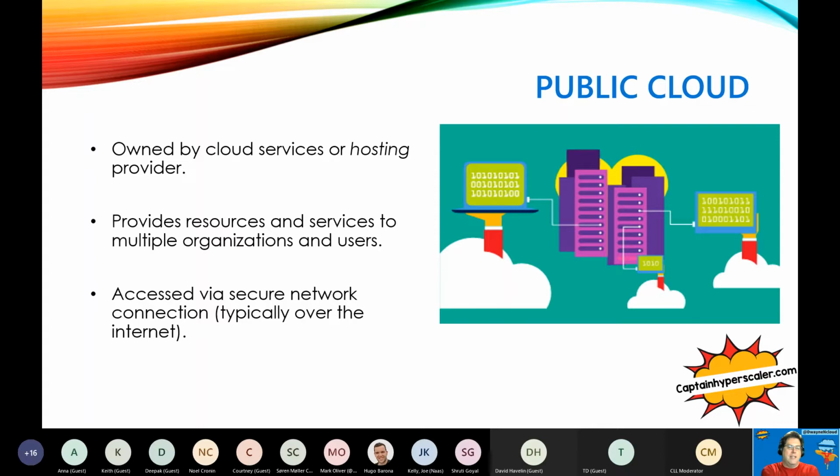Microsoft's providing, as I stated before, all that compute, storage, and networking that they have purchased. They are parsing that out for multiple vendors and multiple organizations to use those resources, and therefore, like I said, you then have that benefit of economies of scale. The key point here is typically you're going to access it through a secure network connection, typically over the internet.